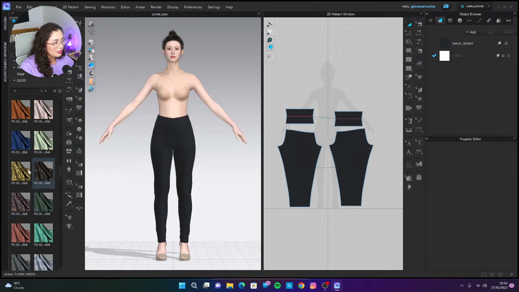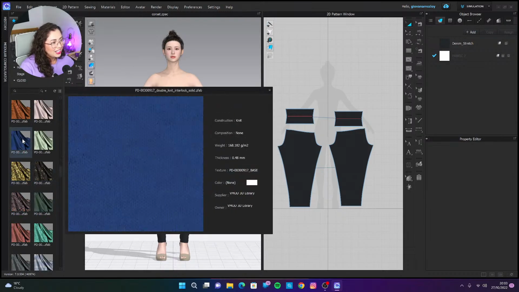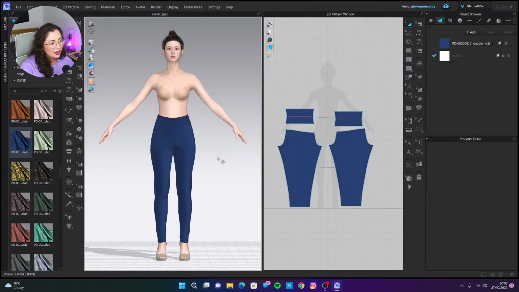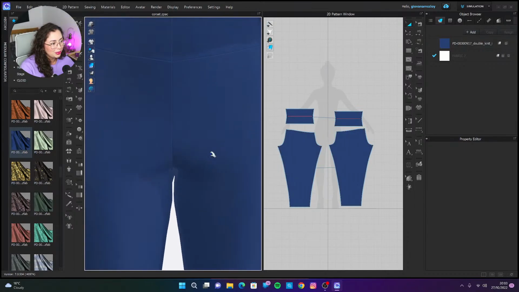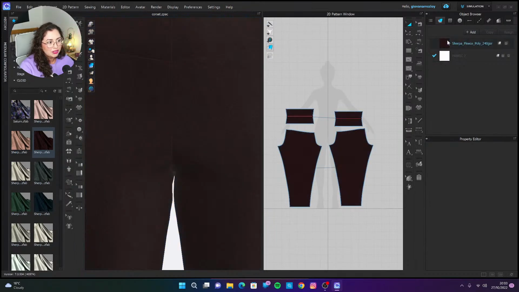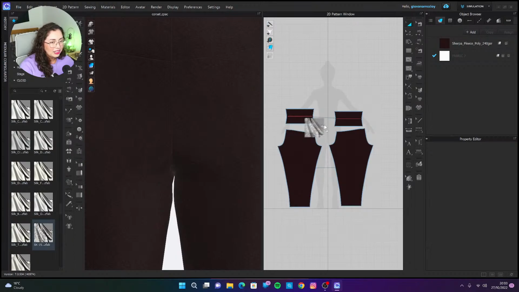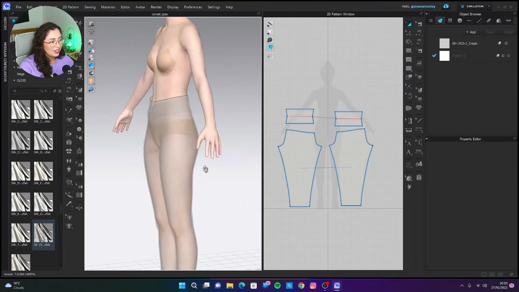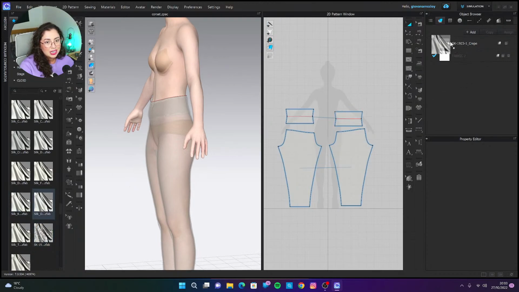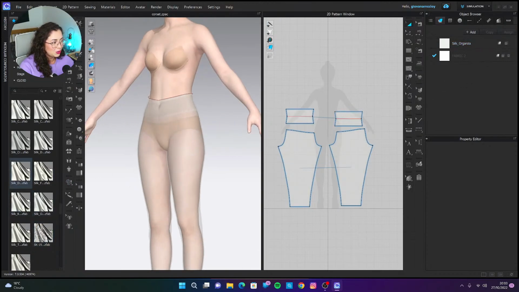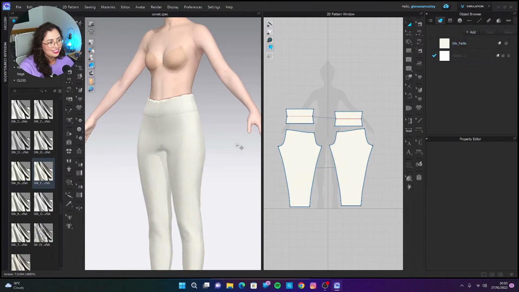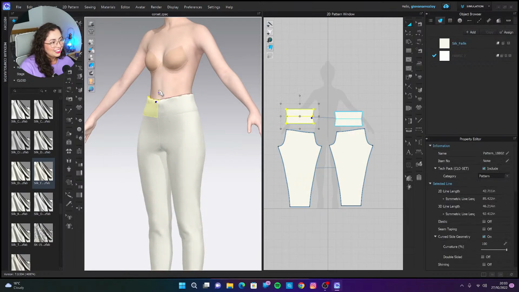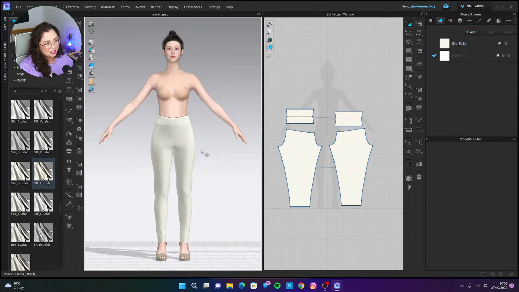But yeah, it's just a very nice way of doing your patterns. There's so many books out there that you're trying to copy the patterns from and then getting on CLO, and it's just so difficult. And you know, it doesn't need to be hard, guys. There's ways and means to get it done easier, and this is one of them.